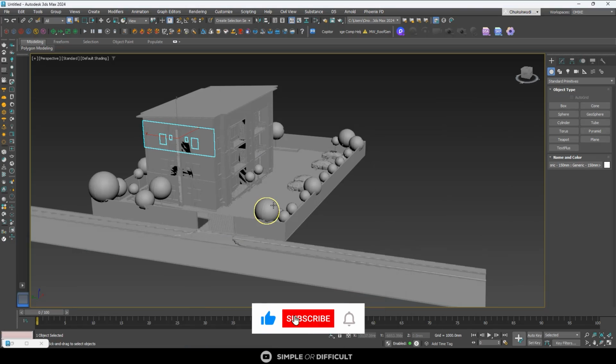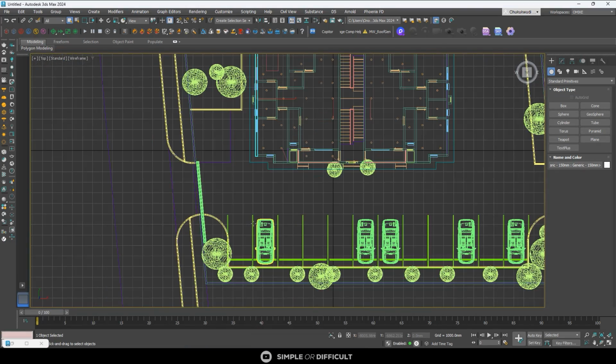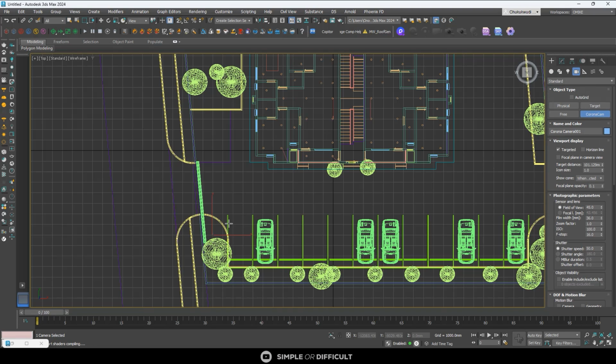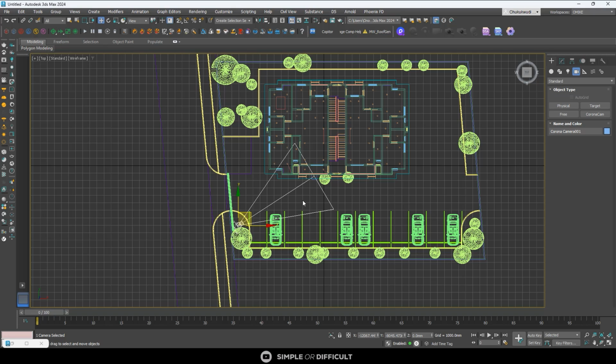The next thing I want us to do is to set up the camera, right? So to do that, come over here and click on this camera icon. Underneath here, you're going to see Corona Cam. So select it and just draw it like this. Don't worry about it. Just draw it diagonally the way I'm doing.